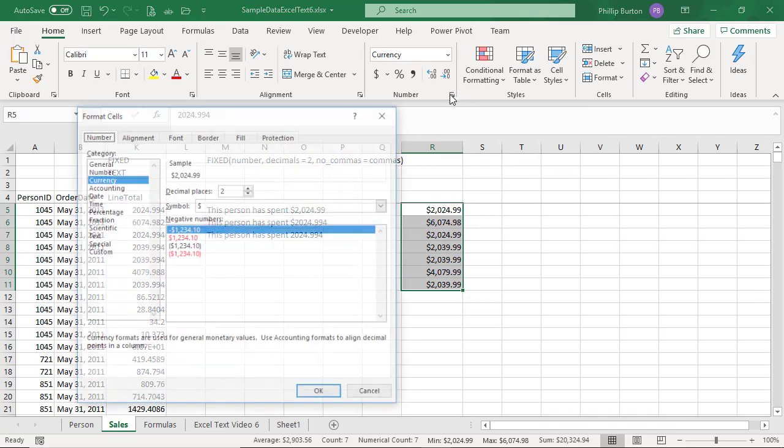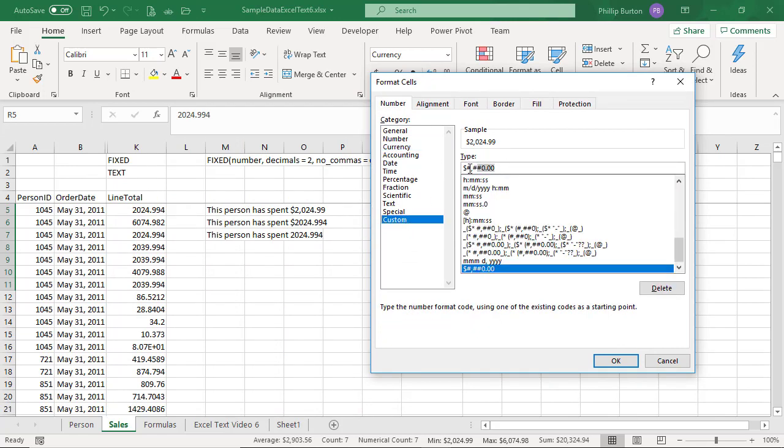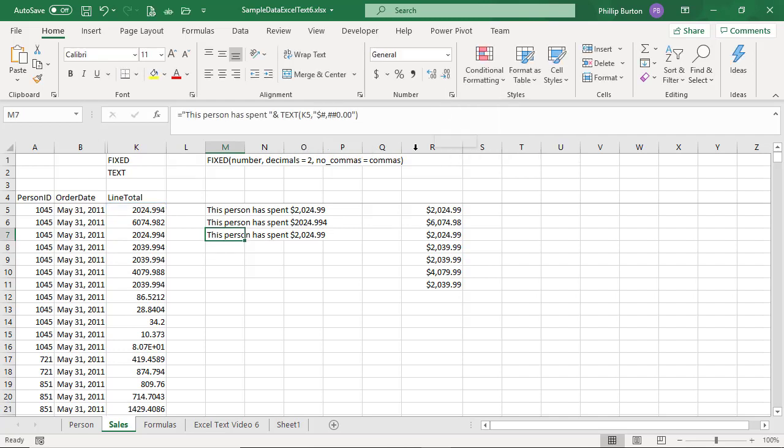Now, the quickest way to do that is to go to your number and then go down to custom. And you'll see here that we have got a series of codes, and I'll go through these codes very briefly at the end of this video. So if I copy this code and then I go to K5, or the reference to K5, and I say TEXT of K5, and then it's asking me for a format, and the format in quotation marks is the custom formatting that I've just copied. So now it's saying I want K5 to be represented in this format that's used in the custom formatting. And so now you can see it is $2,024.99.